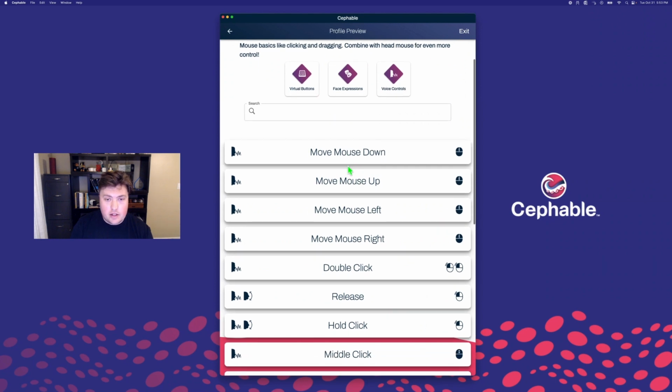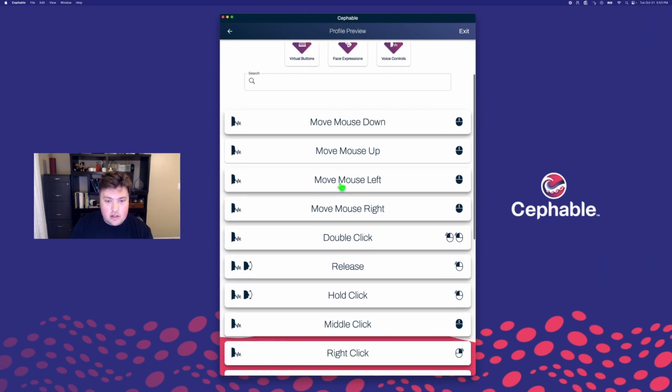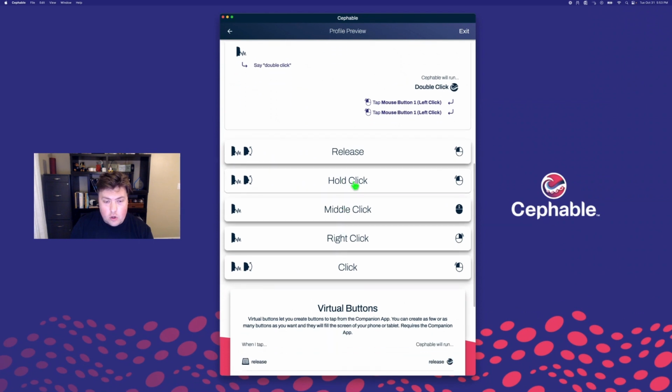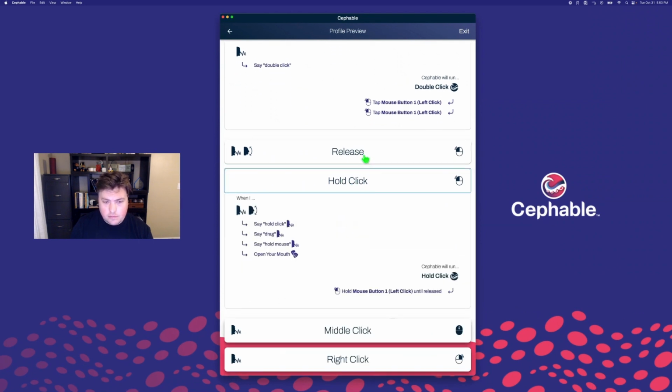And we can go ahead and click on any of these to actually see what the details are. For example, here's one for double click, which has a voice command where I can say double click and it clicks the mouse twice. I can also see that there's ones in here for hold click and release click too. This means that I can use a voice control or I can use an expression control like open my mouth in order to hold down the left click.